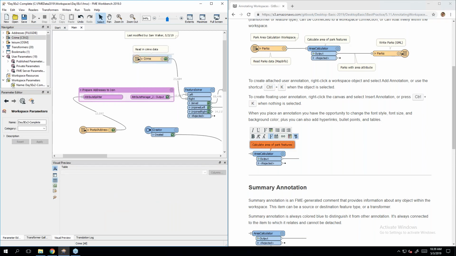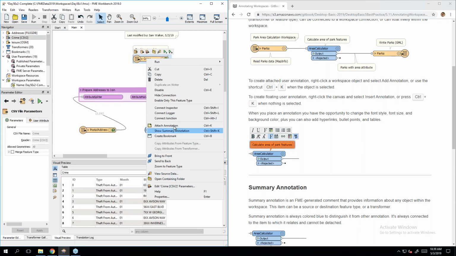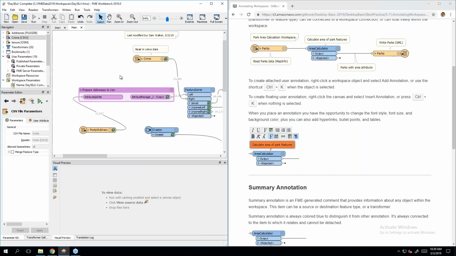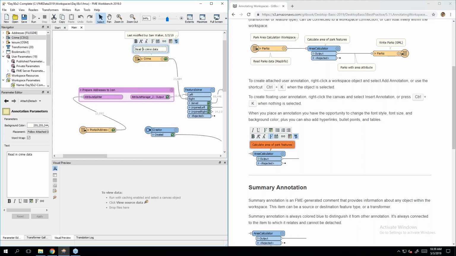You can also add annotation by right-clicking objects and attaching annotation. And finally, you can modify the styling of the text in the annotation by selecting it and then using these tools up here. So you can bold, increase or decrease the font size. You can put in links, which is quite a handy feature. Change the color.